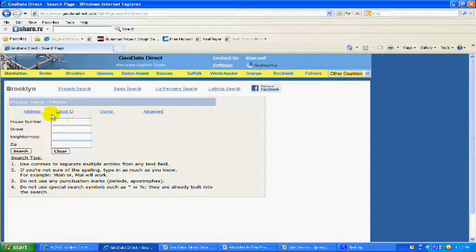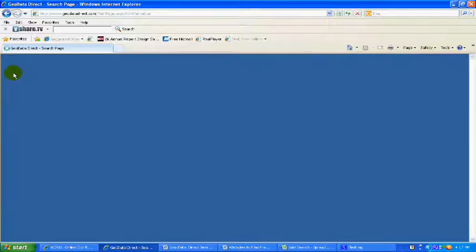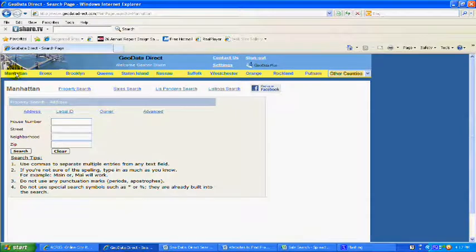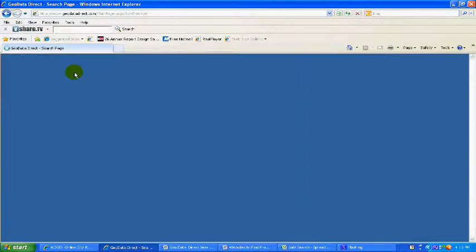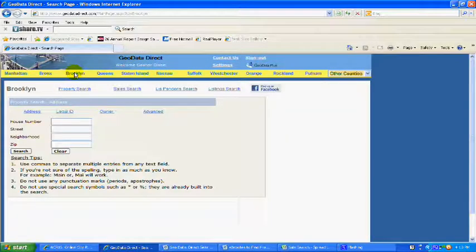So we're going to do a search for Brooklyn properties. Right now it is on Brooklyn. If I wanted to do Manhattan, I would just click Manhattan and it would search in Manhattan. But this particular search we're going to do in Brooklyn. You will be doing searches in Manhattan as well, and it's the same procedure, just instead of clicking Brooklyn you would click Manhattan. So we're going to click here, which is the sales search.